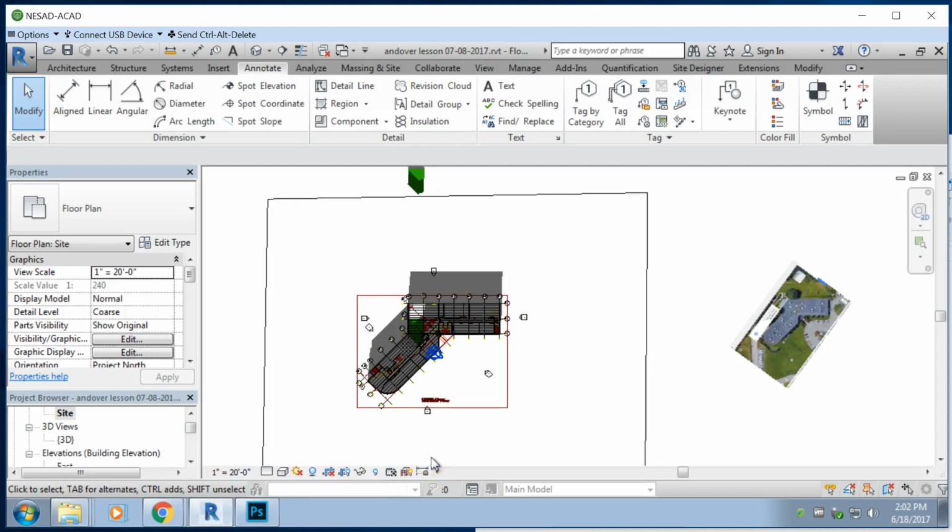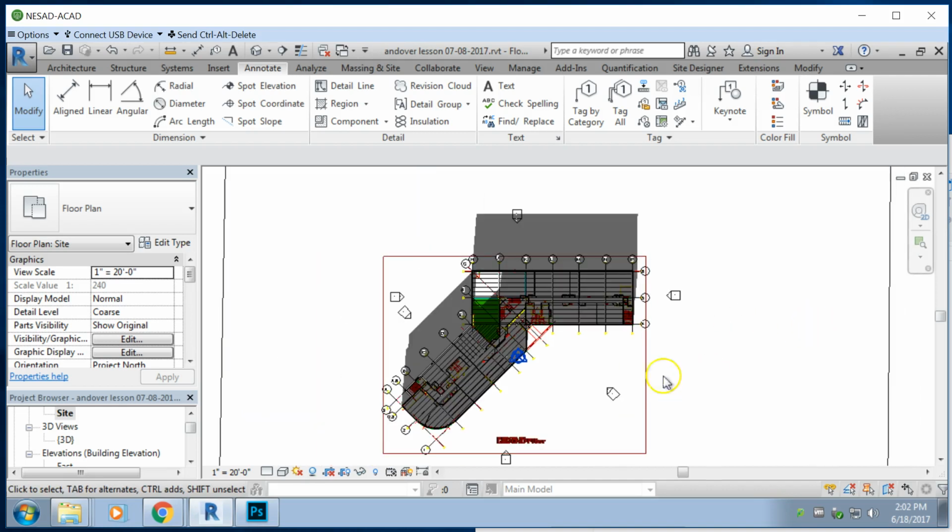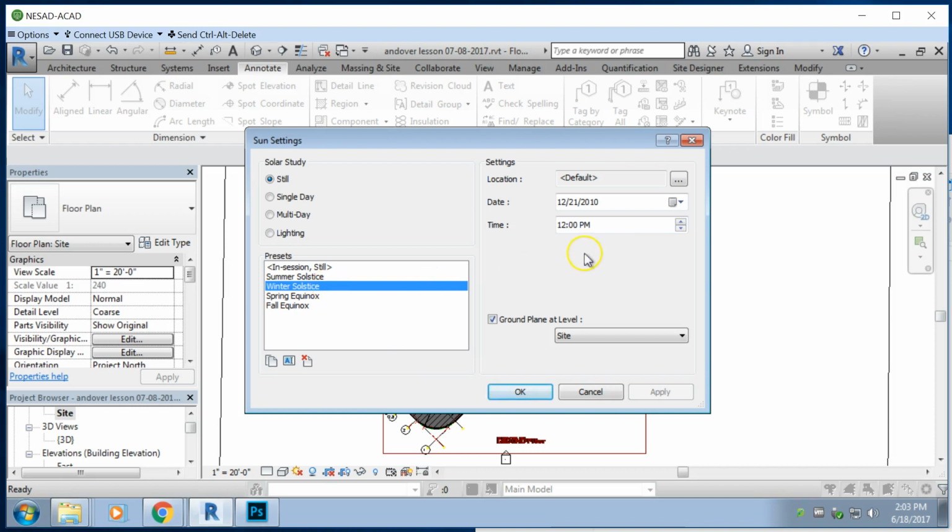This lesson is about site and setting true north in Revit Architecture. What we're looking at here is a site plan view of our current model with the sun settings on and set to the winter solstice, 12 p.m., sometime in January typically. Well, 12/20 would be December 20th.